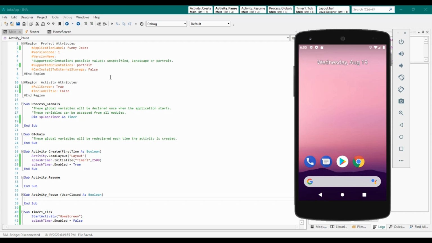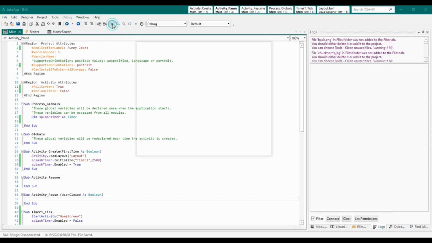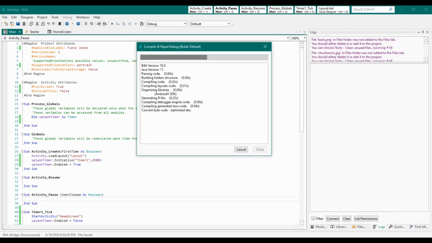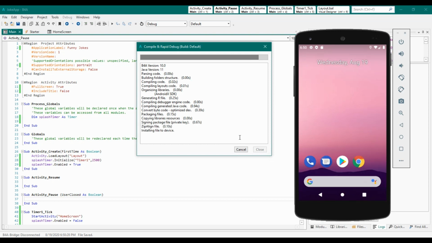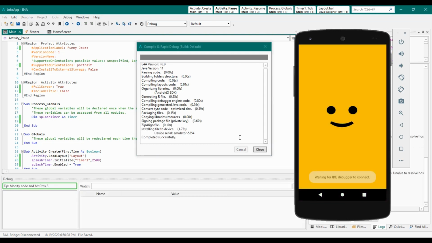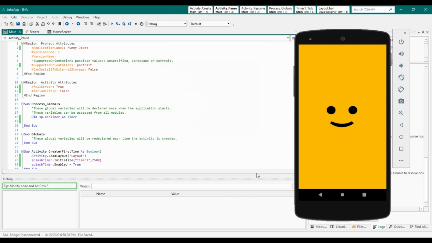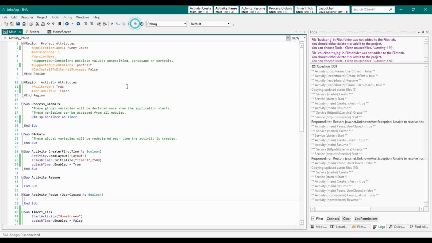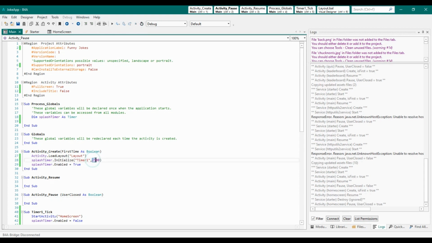Let's run and see whether we have the splash screen or not. As you can see, we have the splash screen. I'll change it to 3000. I think 3 seconds is good enough.